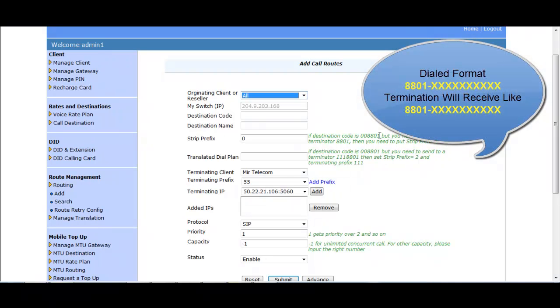Now you can see the Add Call Routes page. At first, in the field of Originating Client or Reseller, you may configure a route for any specific client or a common route for all. By default, all is selected. Destination code: here you can select 8801 as destination code. Destination name will come automatically.